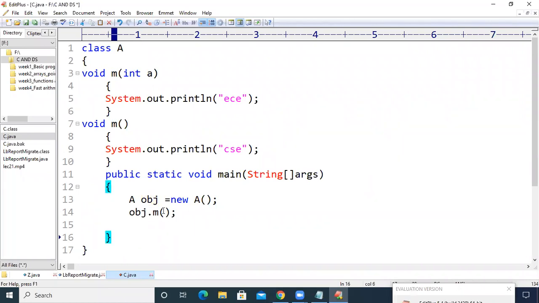So if the method m is getting executed, CSC will be printed on the output screen. Now what if I want to print ECE on the output screen? Simple thing is that I have to execute this other method. If you observe, it is of the same name m, but for that m we need to pass an integer value. So simply calling obj.m is going to execute the method m which does not take any parameters.